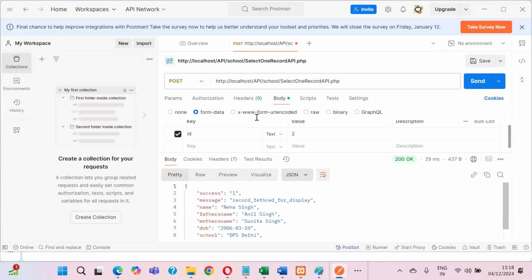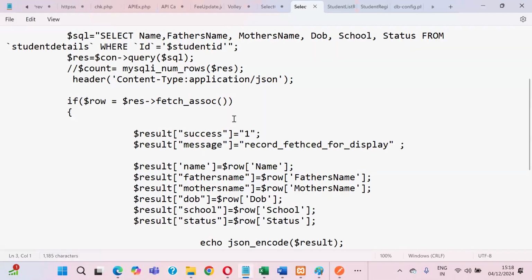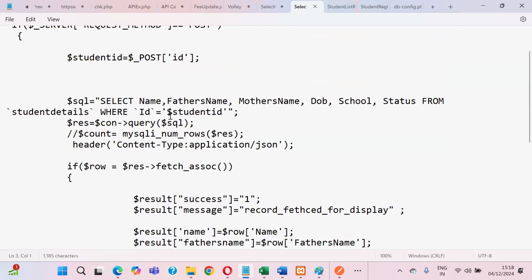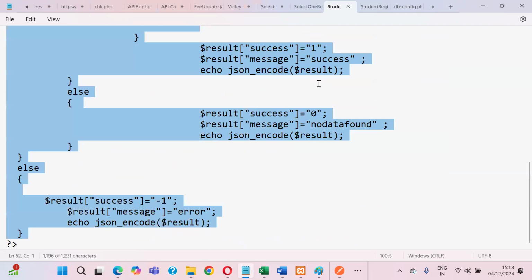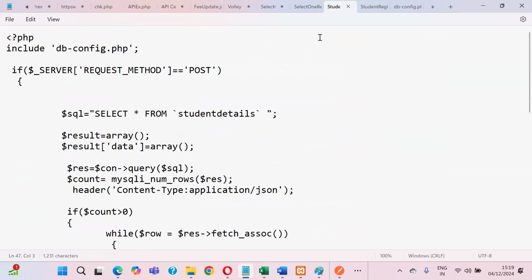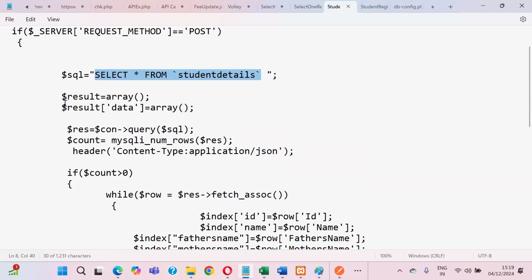Now, if we come to the second API, suppose there are multiple records that we want to display, then what will happen? We'll not take this value. This is another API. This API is student list retriever. Suppose we want to display all the students. So what changes are required? We will be creating select asterisk from student detail. Here we are not giving any where clause, so all the records of the student table will be displayed. And then we are creating a result array, and in the result array, we are creating a data array because there will be multiple records.